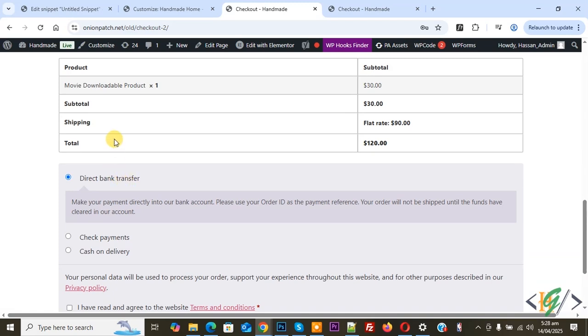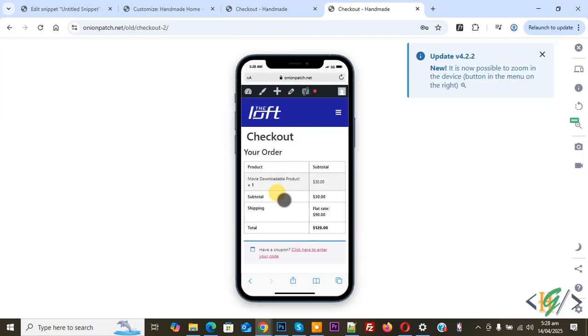On desktop layout the position is not changed, but on mobile layout the position is changed.